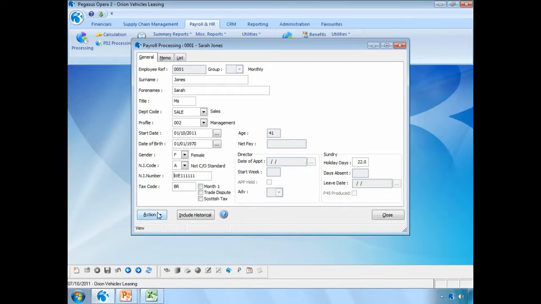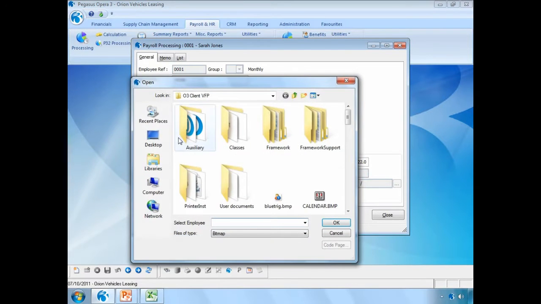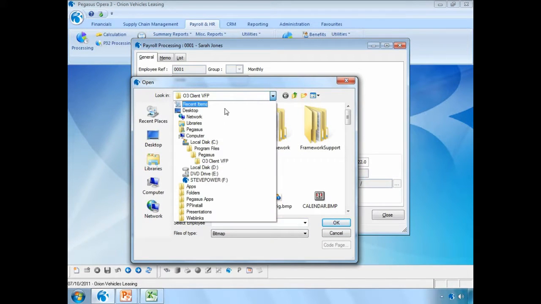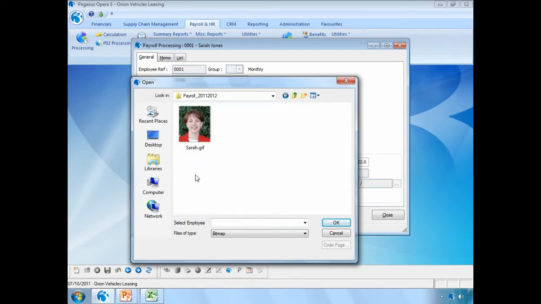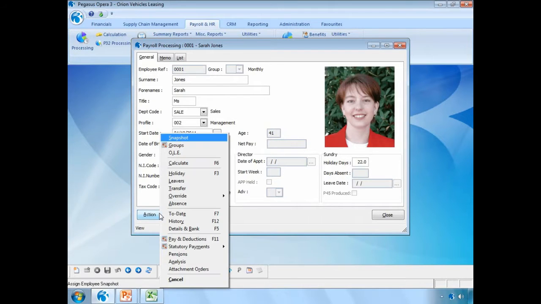I can go through and attach a picture to the individual employee as well. And there's Sarah's picture attached to this particular record. I can also record holidays that Sarah has taken. When Sarah leaves, I can mark her as a leaver, or I can transfer her. Maybe she joined the company on the weekly payroll and I want to transfer her through to the monthly payroll. So it allows us to put this information in.